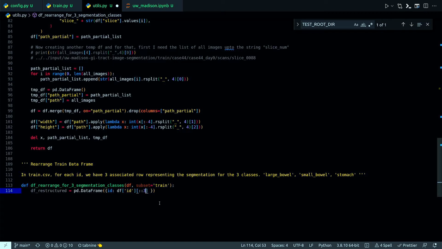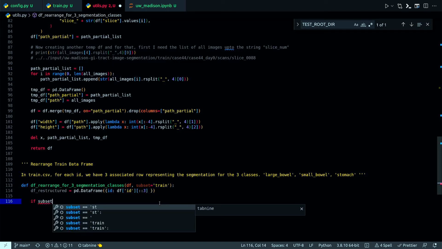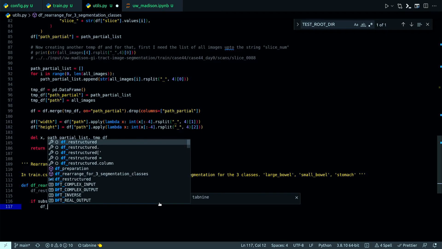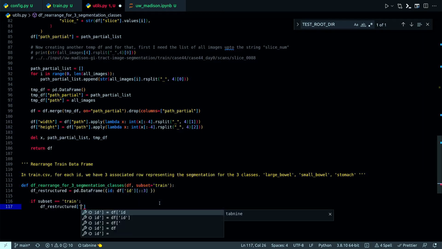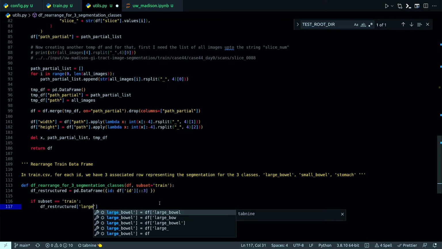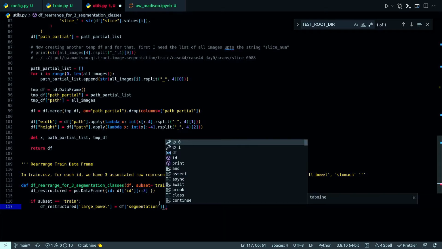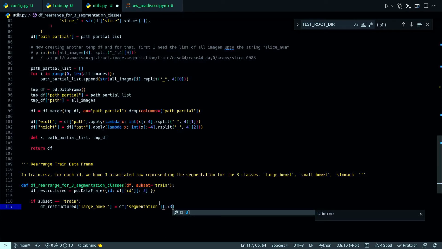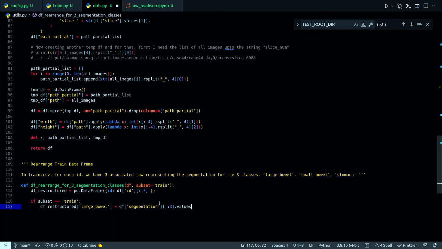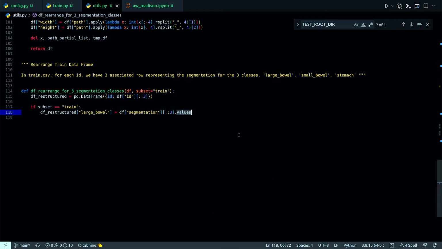If subset equal to train, then structured large bowel will be equal to df segmentation, taking every 4th value with .values, and similarly I have to do the same for small bowel and stomach.